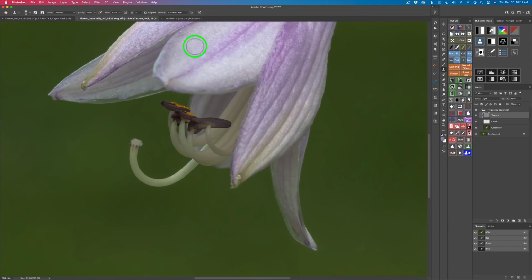When using the clone stamp tool, pay close attention. Make sure you're on current layer, because if you're not, you're not going to get the results that you want. You don't want to have current and below or all layers, but make sure you're on current layer. The opacity of my clone stamp tool is at 100%. I'm holding the Alt or the Option key down and sampling an area.